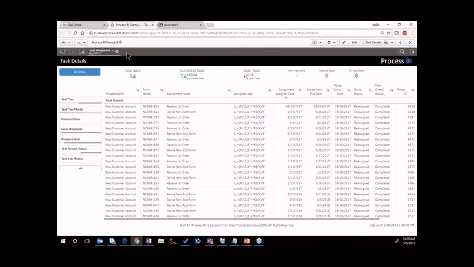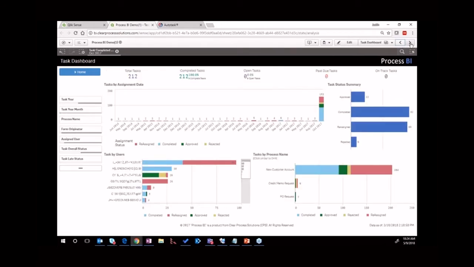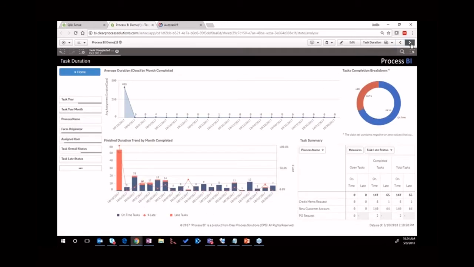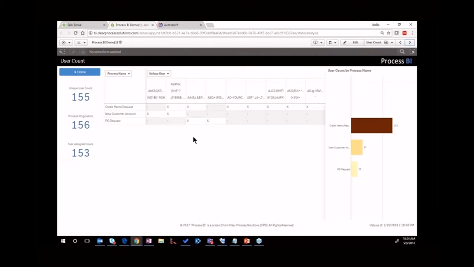Again, the detail sheet is just the details of all the data that we've summed up on the task dashboard and the task duration. All of that data is available and exportable on the detail sheet. We'll go ahead and remove our filters and go to our next sheet called our user count.